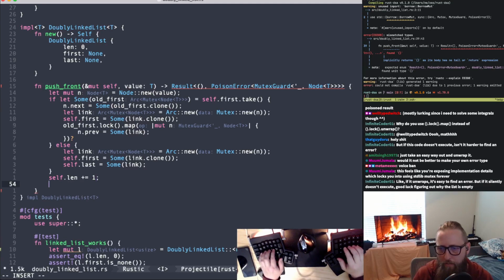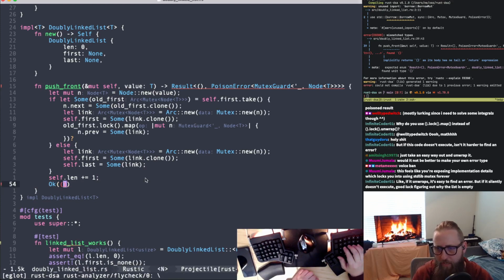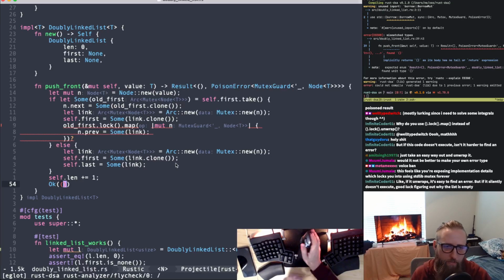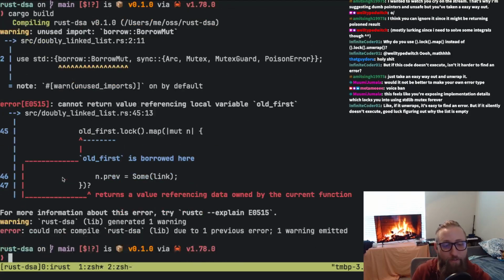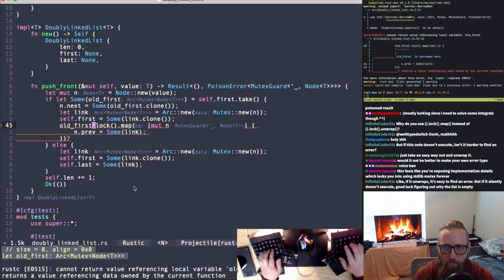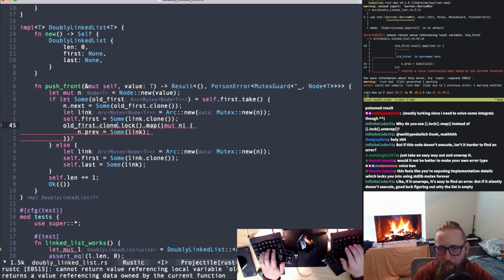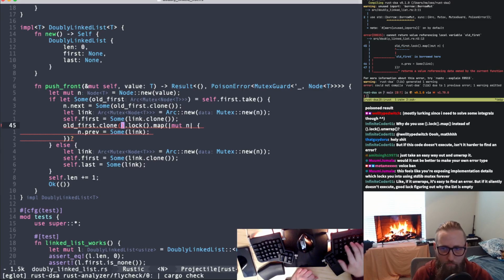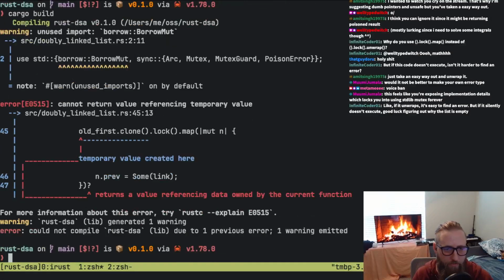Obviously that's true. Yeah, I guess this isn't going to work in one. No, I can just do an Ok unit at the end. That should work. Okay, so now we have an Ok unit. It still hates me. Oh, it's so annoying. Ref cells were so much easier than this. Old first is borrowed here. Returns a value referencing data owned by the current function. Okay, can I just throw in a little clone? No, it still doesn't matter because it's still borrowed, because the mutex guard is there.